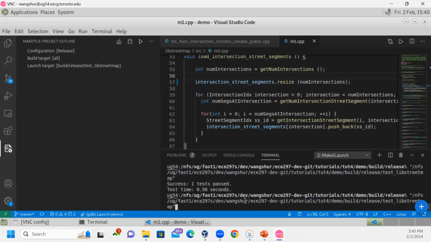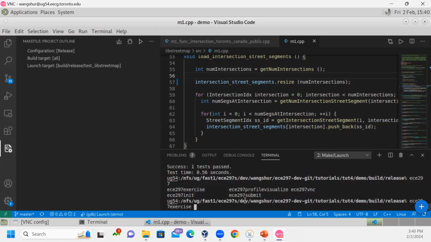And let's also do the same thing to the performance test. 297 exercise 1. Debug tester perf. Enter.